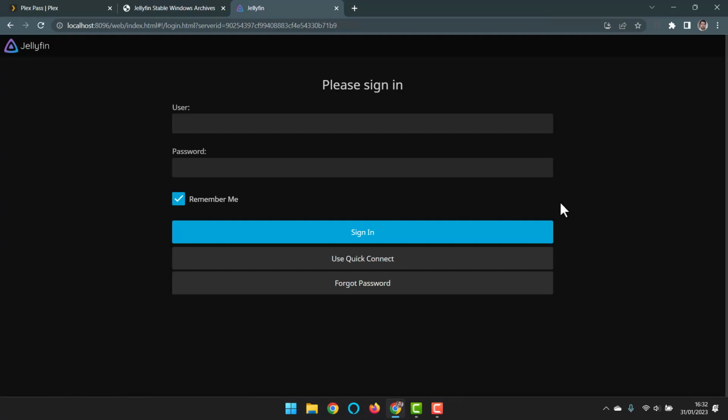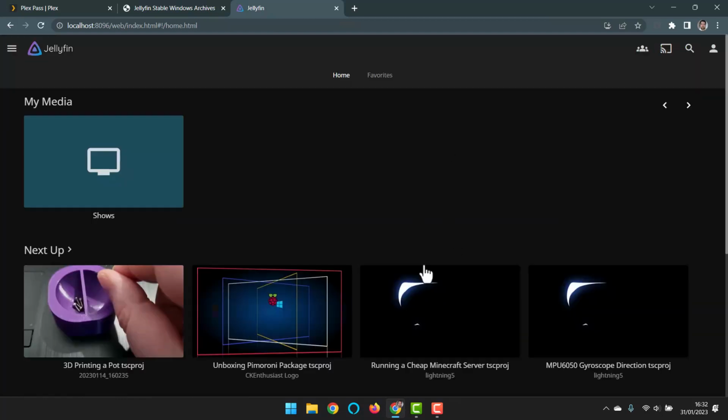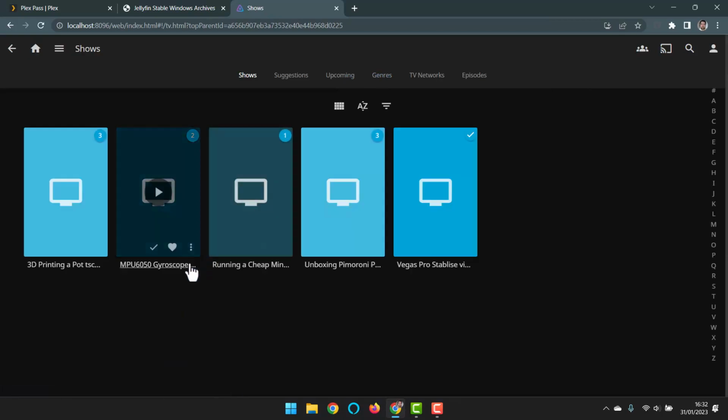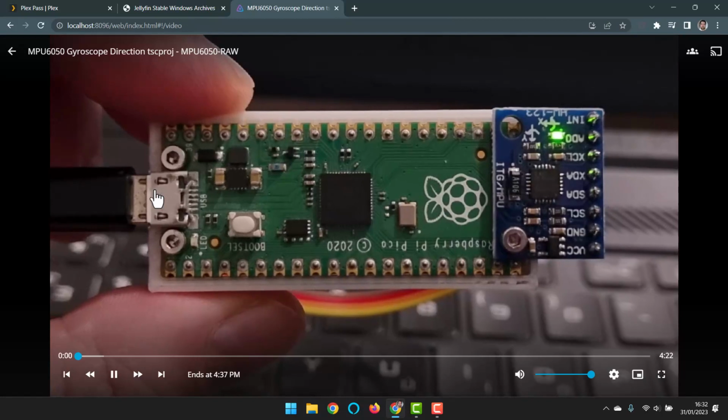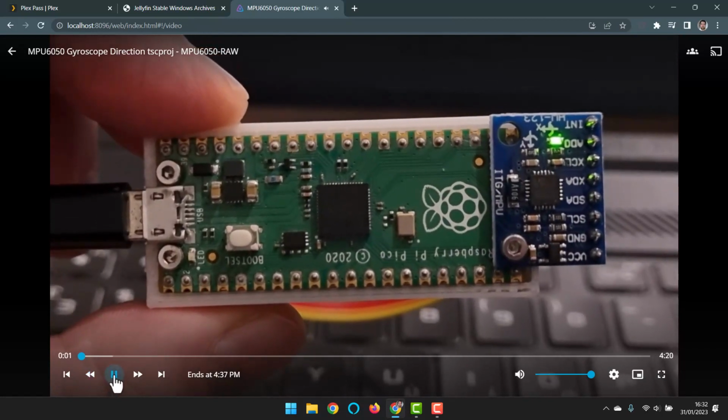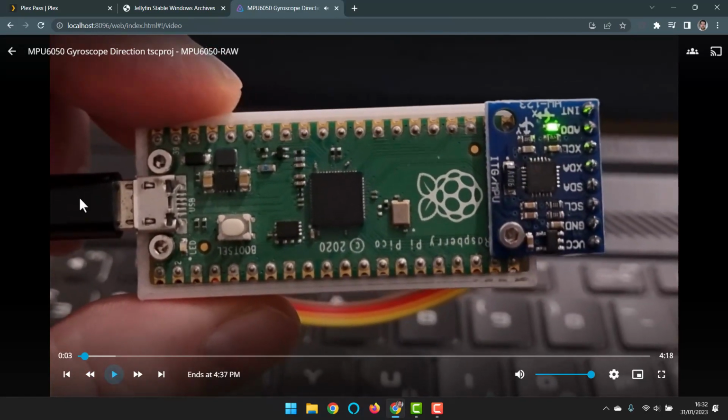Now I'm going to log in through the web interface, which is basically accessible from any device, as long as you know that device's IP address. And I'm going to log in. Now I've got a simple interface with my shows, and we're going to look at one of my other wonderful videos. And that's enough of that one.